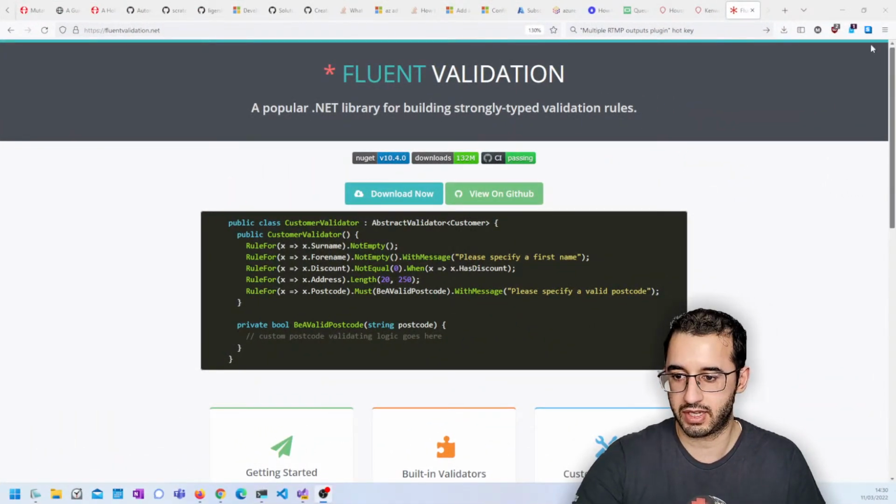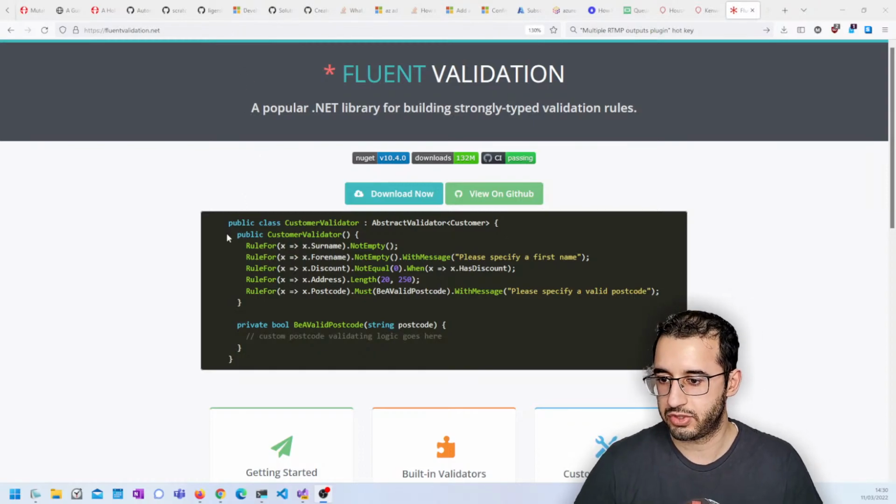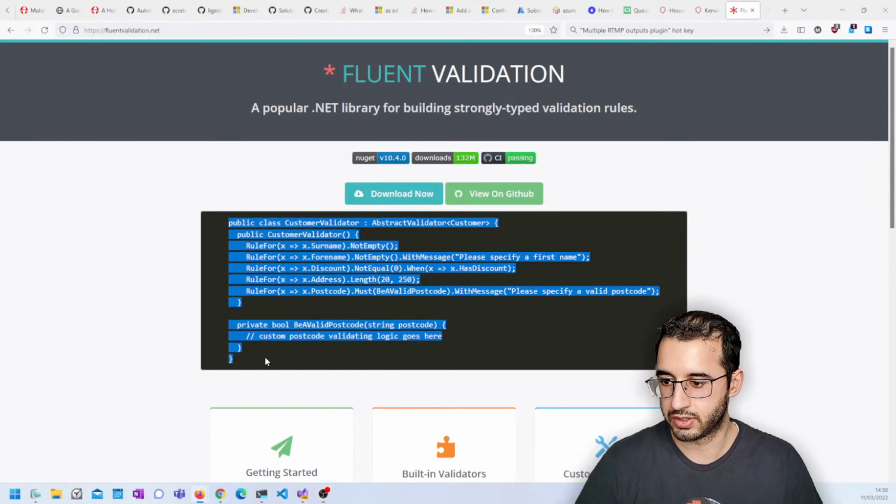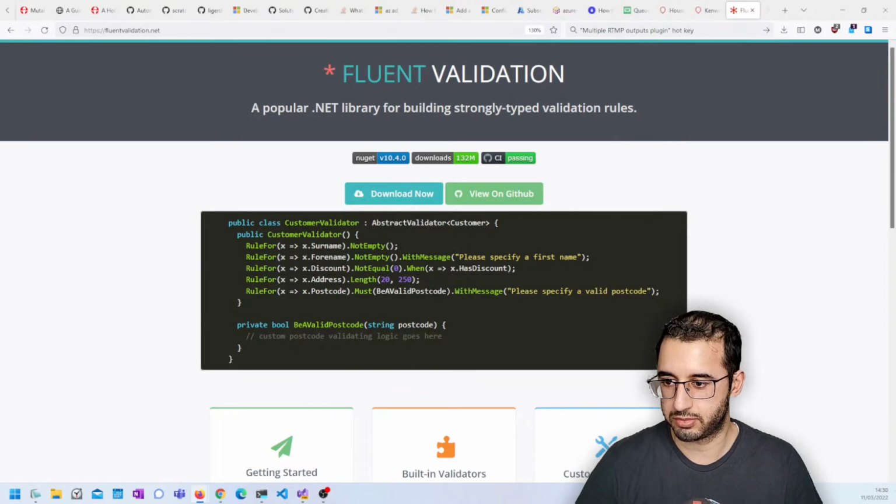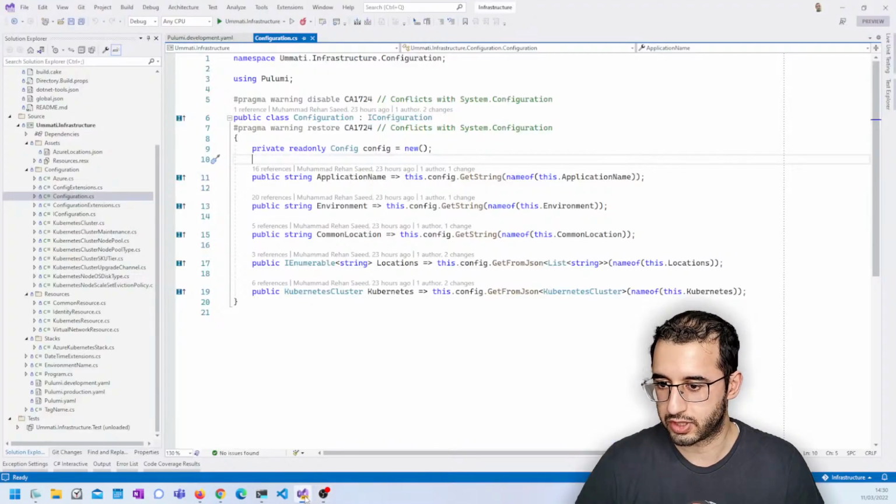This is the Fluent Validation website, and it gives you an idea of what we're going to be doing. So this is creating a validator object. In this case, it's validating a customer object, and we specify a bunch of rules for the customer object and its various properties. And once you've done that, you can use this to validate the object itself. So we're gonna switch over to actual code now, Visual Studio.